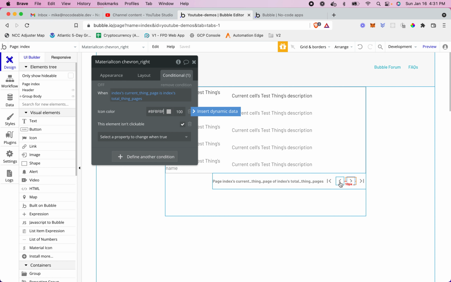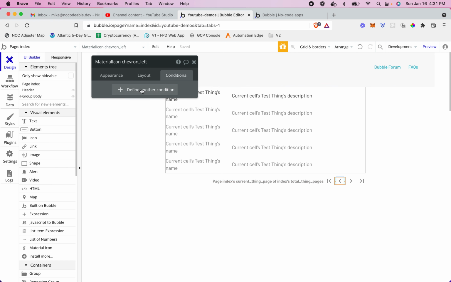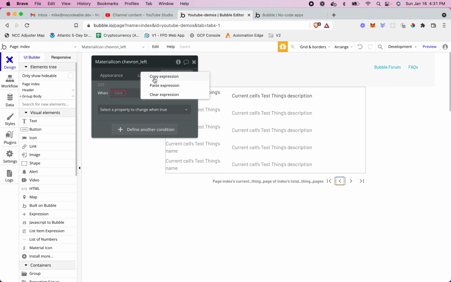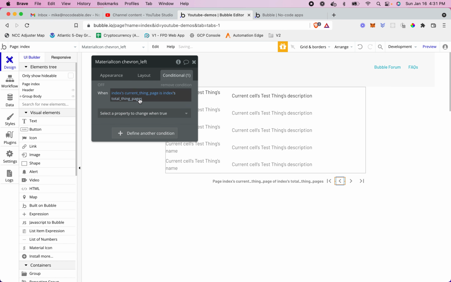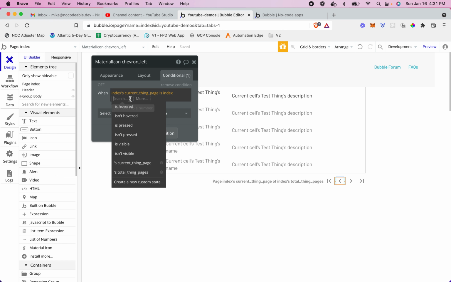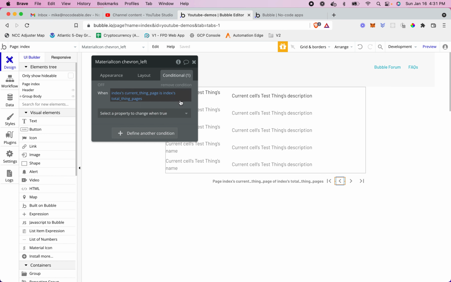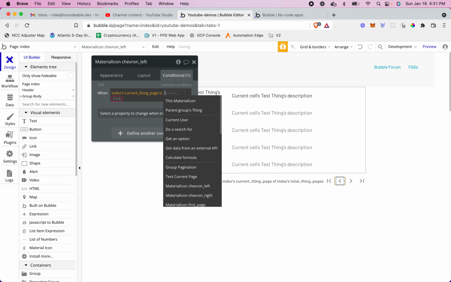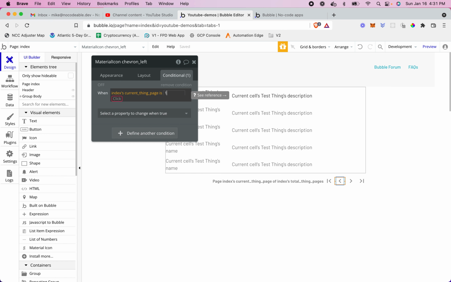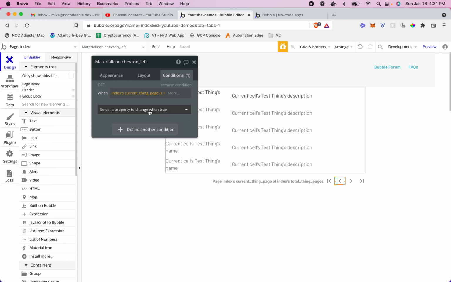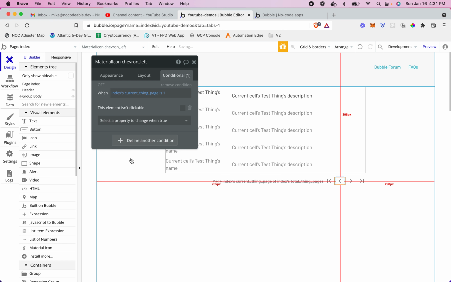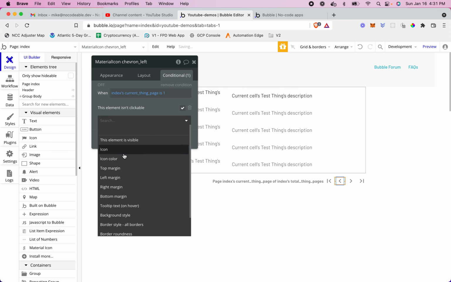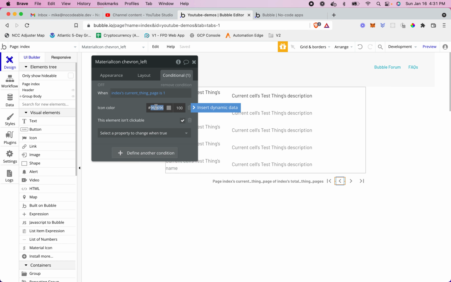basically the same thing for these, except it'll be when they're the first page I want to disable them. So again, I'm going to go in here and paste the expression, but instead it's just going to be when the current page's index is 1, right? So when it's the first page. Then we're going to say this element isn't clickable, and we're going to change the color to BF, BF, BF.